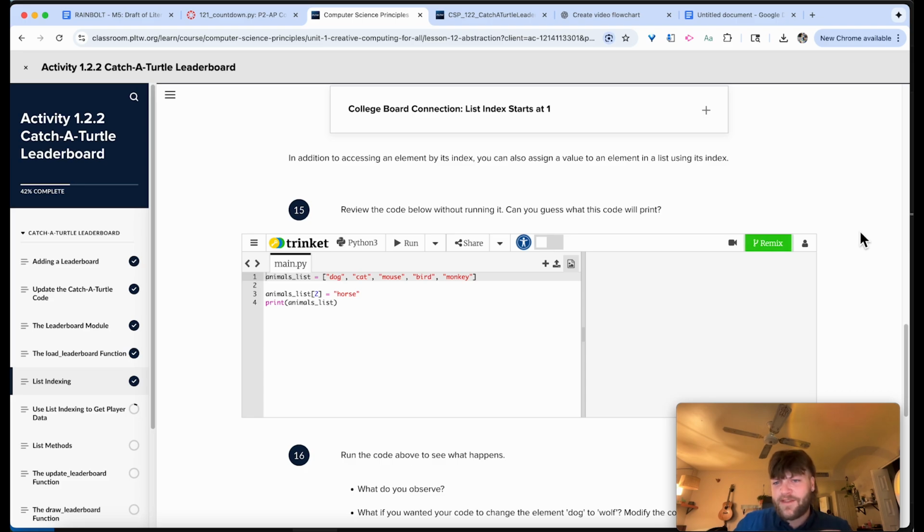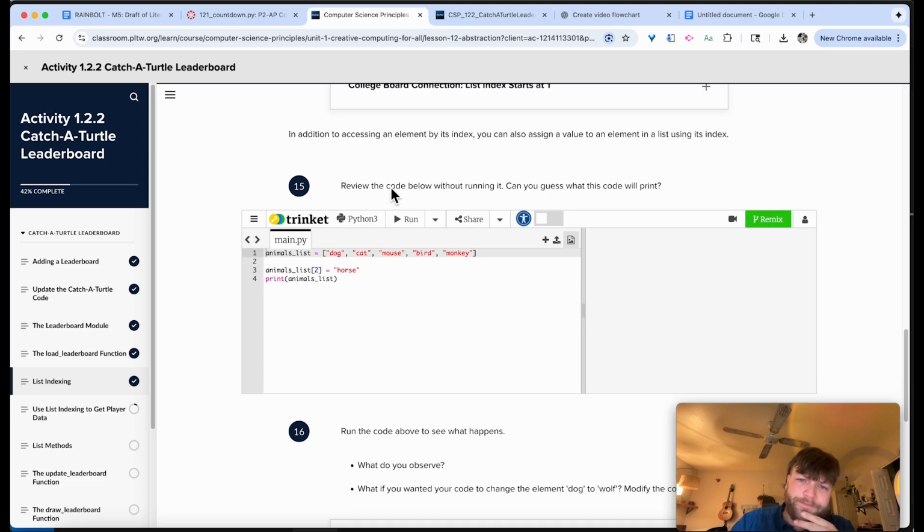So now this next part, step 15, review the code below without running it. Can you guess what this code will print? Try to take a guess at what this is going to print out, okay? What we did in this line is basically saying 0, 1, 2, the second index, the third element of this list is now going to be equal to horse instead of mouse.